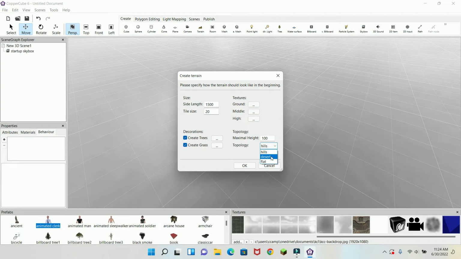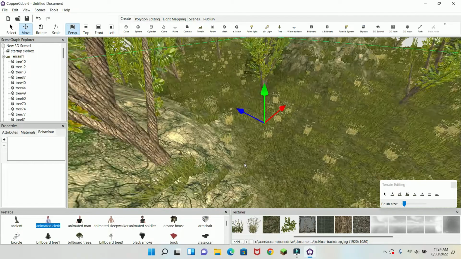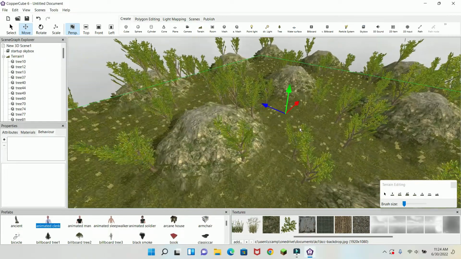Do you want to create a desert? Do you want to create flat? And do you want to create hills? So I'm just going to leave everything at default. Click OK, and as you can see, it creates some nice terrain for us.